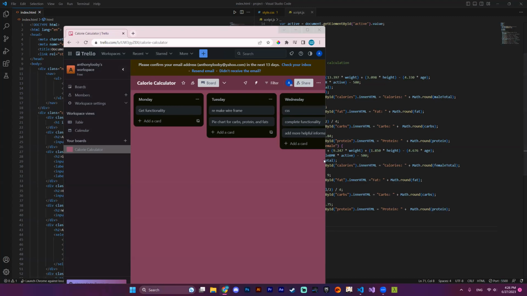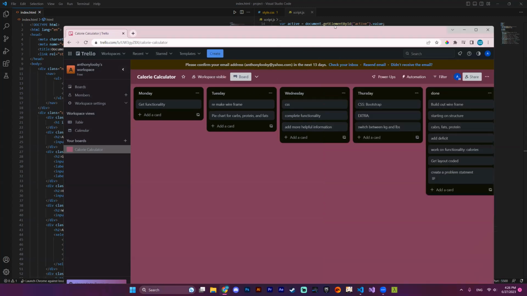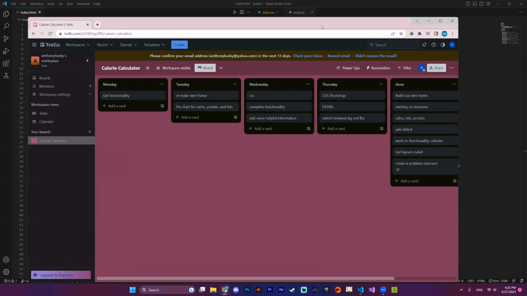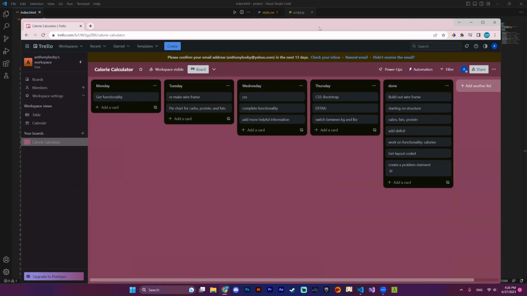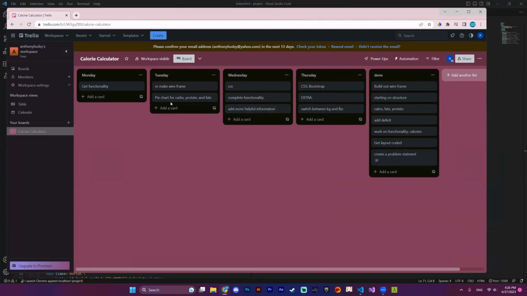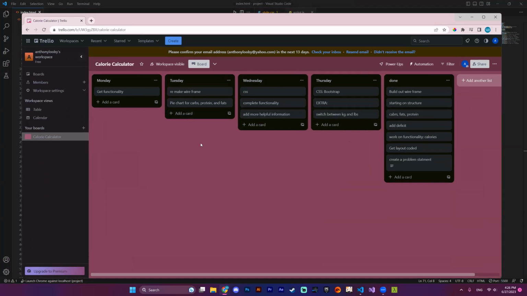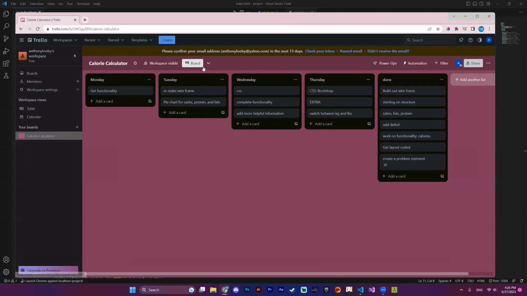So I didn't get around to remaking the wireframe yet because I was working on functionality stuff. I did get most of what I really wanted to do done. Proteins, fats, and carbs are now in place, and that'll calculate everything and put it where it needs to be. So I'm going to move on to remaking the wireframe, and then I still have to style it. So I'll do the wireframe and the styling next.